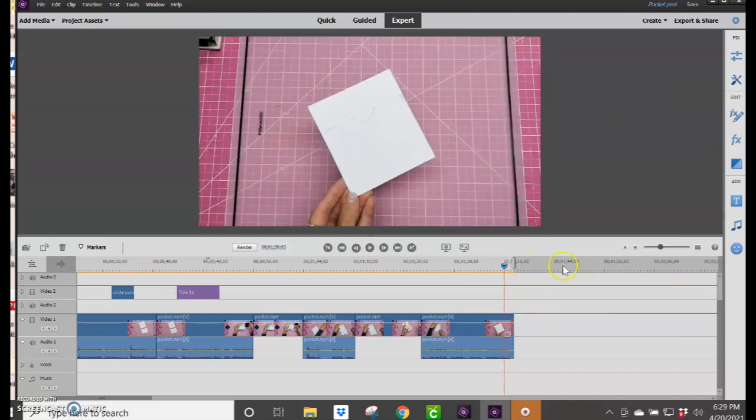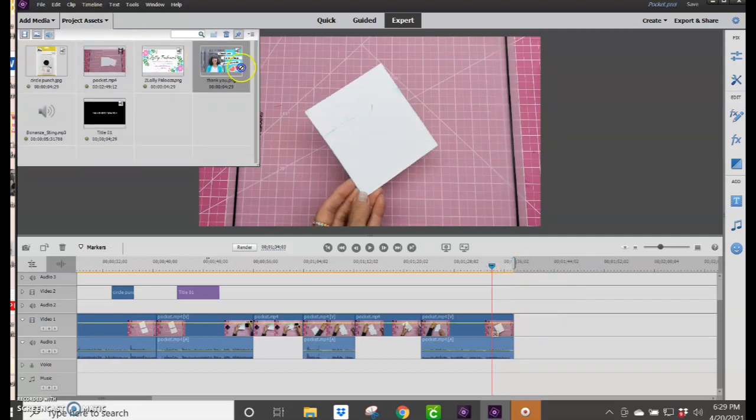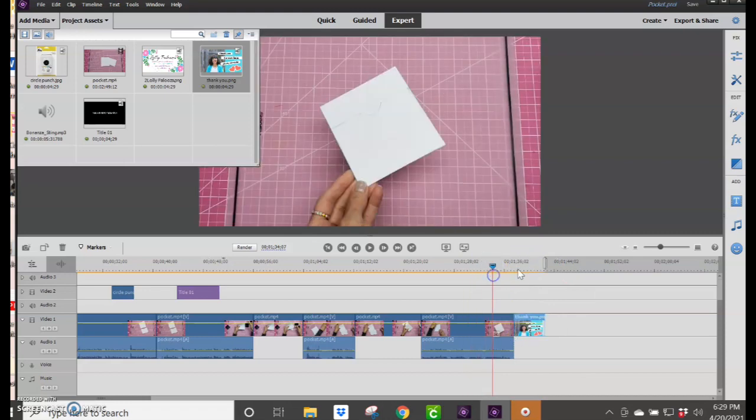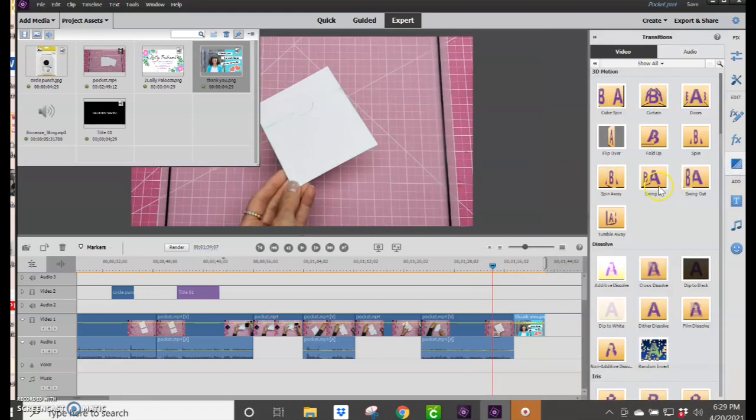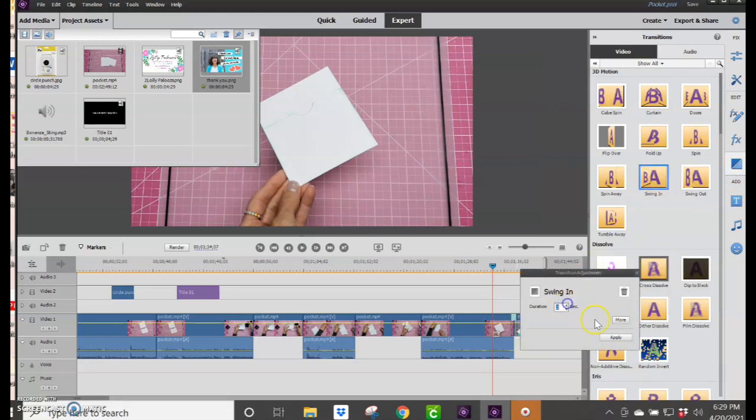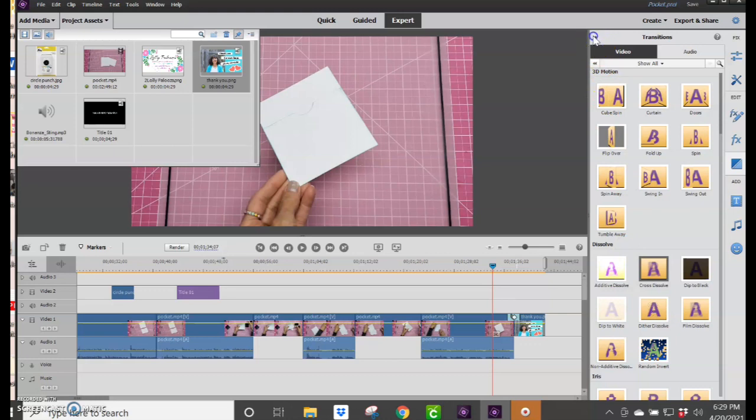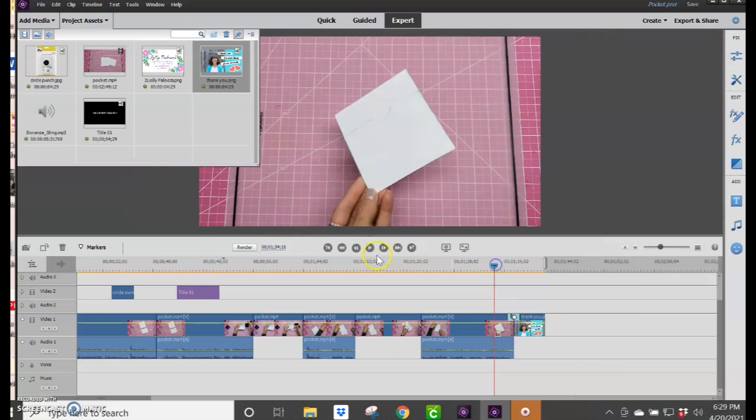Now you can see up here how much time this is taking. So this video is about 1 minute and 30 seconds long. If I want to put something at the end, I can go to my project assets, click this, and put that right up against there. And I can put a transition by adding, let's do a swing in. Move that over and let's watch that.